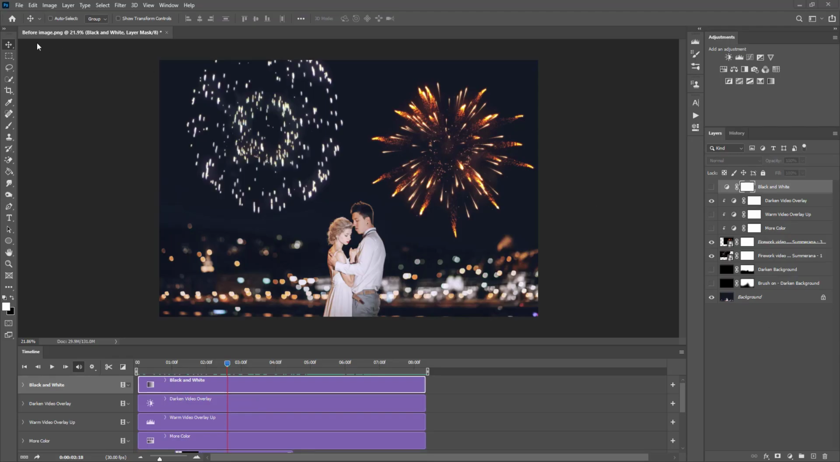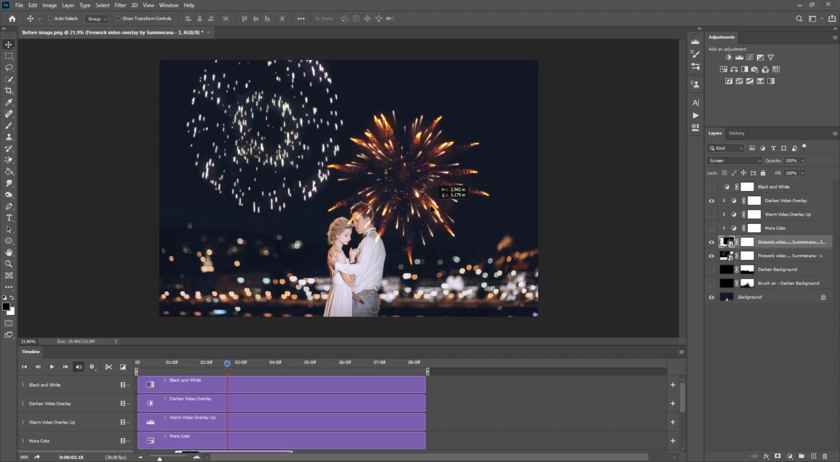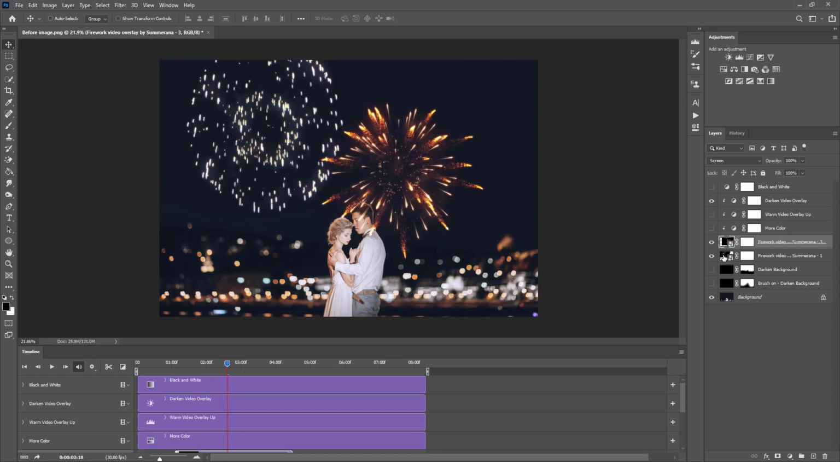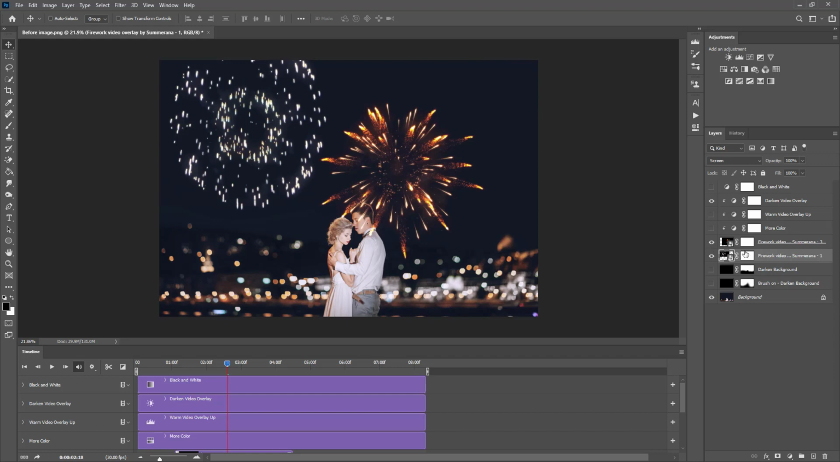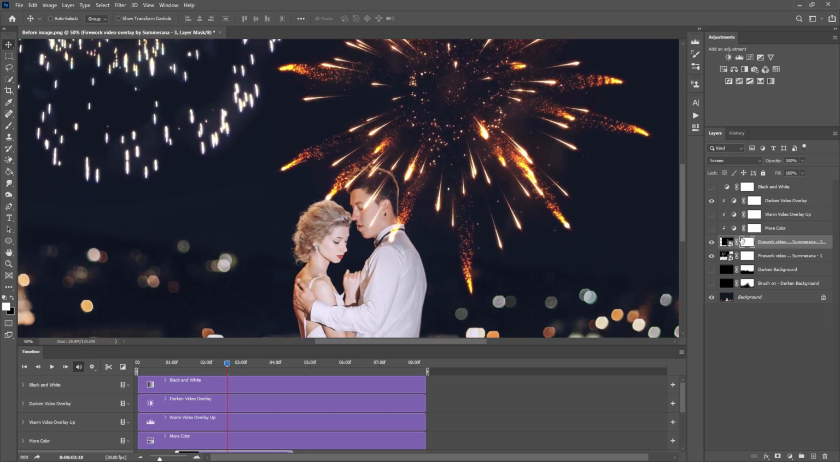Another thing you'll want to know how to do is to mask it off of your subjects if needed. So what you would do is grab your video overlay, and let's say you wanted it behind them. Then you would want to mask it off of them. So you can zoom in, and use a black brush in the white layer mask right here, and then you can mask it right off of them.